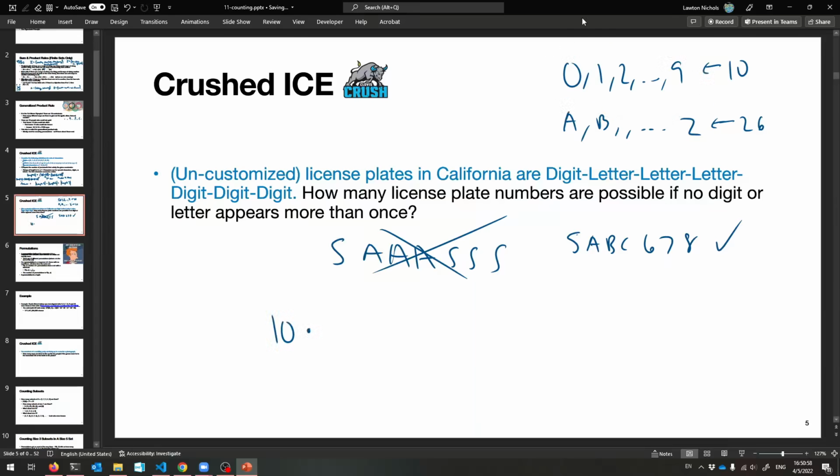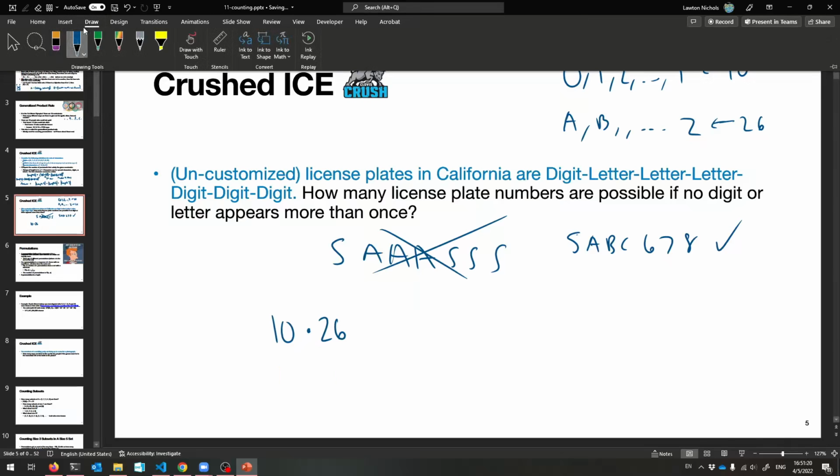Then I need to pick, so that's my digit, and then the next thing that I need to pick is a letter. Next thing needs to be a letter, and I don't want to repeat anything, but I haven't picked any letters yet, so I have 26 options for the next letter. Okay? That's the idea. That's the next letter.